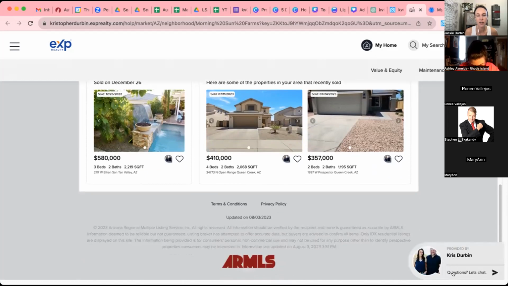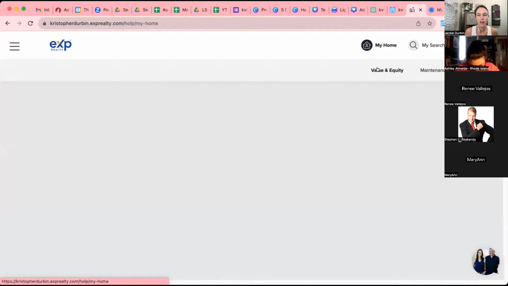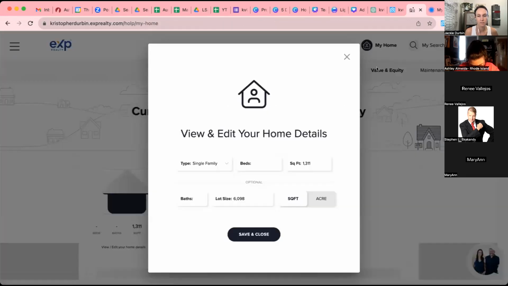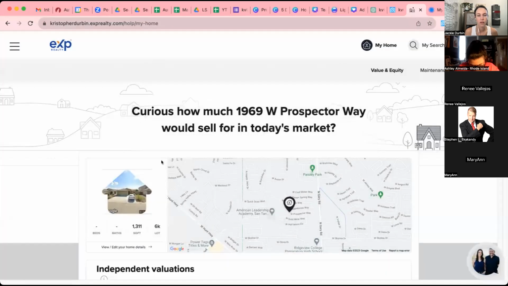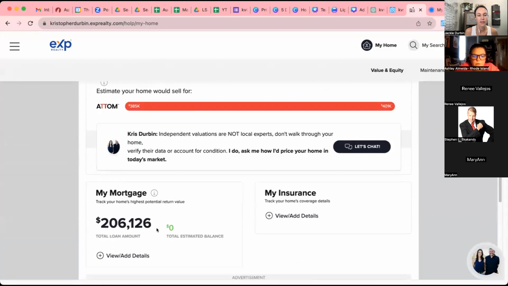If they click this right here, they're going to be able to ask me questions. If they click this value and equity button, they can go ahead and search homes. But then here's the picture of their home. This is how many square feet they have. Their lot size, they have a 6,000 square foot lot. That's pretty small. This is the amount of their mortgage. And this is what is an estimated, right?